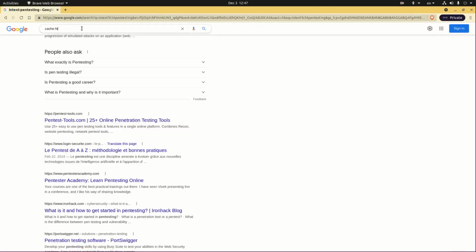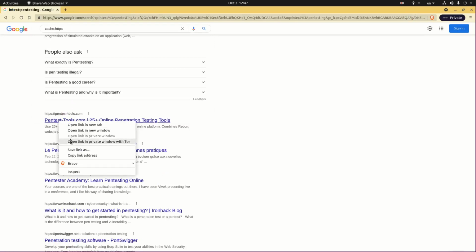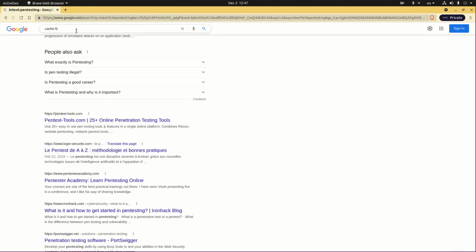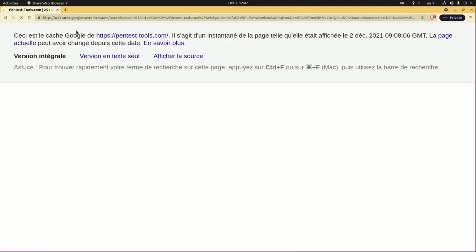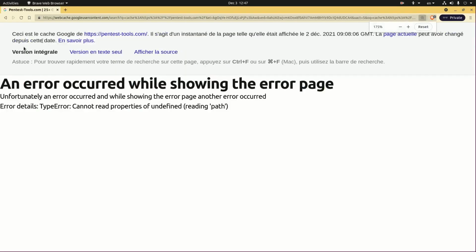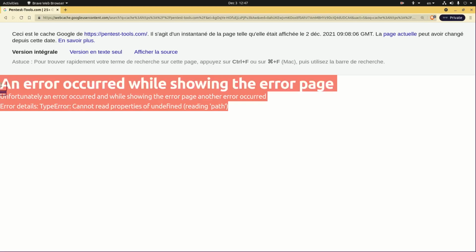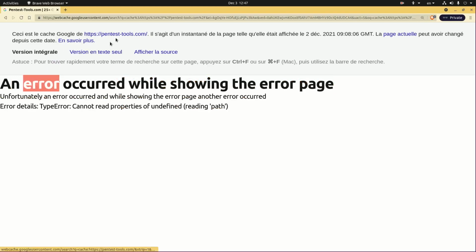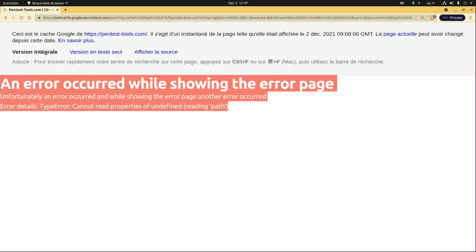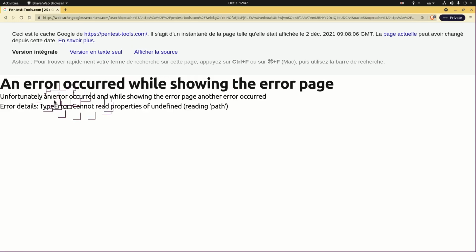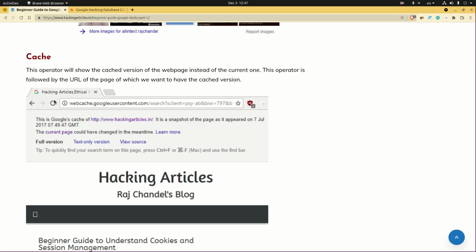Let me show you here. Cache, HTTP. For example, let's see this URL here. As you can see, it gives me another page entirely different, and an error code was showing, the error page. This may be an error of Google, or maybe the page we requested a cache for had this kind of error in the past, so it was cached here. We use this if a website was down and we want to check its content before it was down.